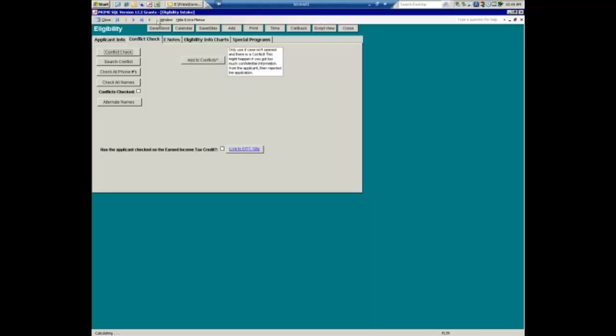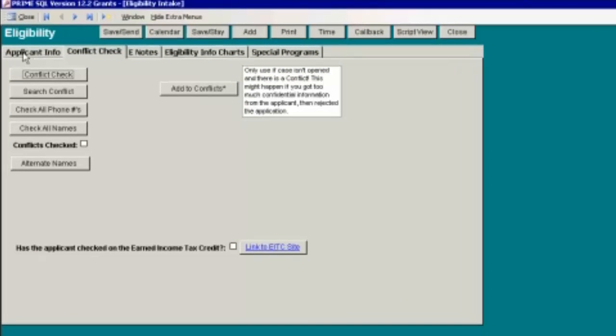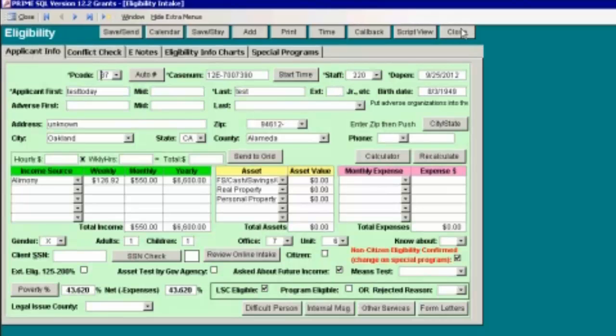You click on this button down here and be able to examine any prior cases or adverse party records or conflict records that we have in our database. So that's the essential process that we can go through. And typically, we'll do that at the beginning of the case. You can also do it at a later time if it becomes an issue.